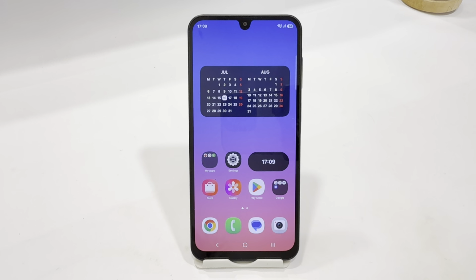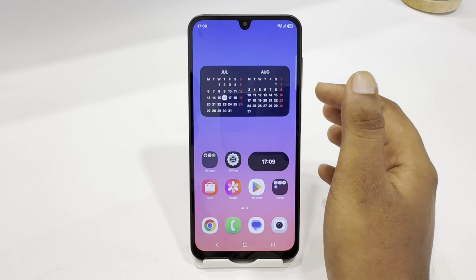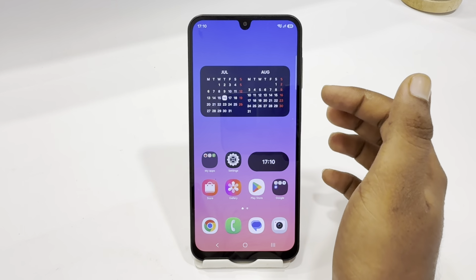Hey guys, today I'm going to tell you how to fix call drops randomly in Samsung Galaxy Z Flip 4. If you're using Galaxy Z Flip 4 and you're facing the issue that whenever you try to call anyone, your call suddenly drops. So let's see some possible fixes for this.